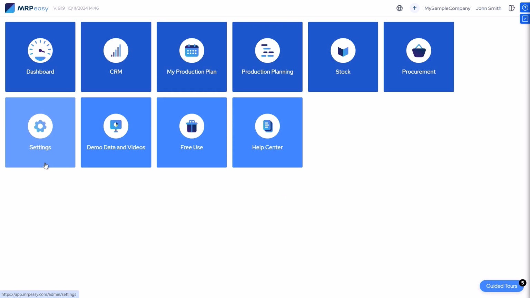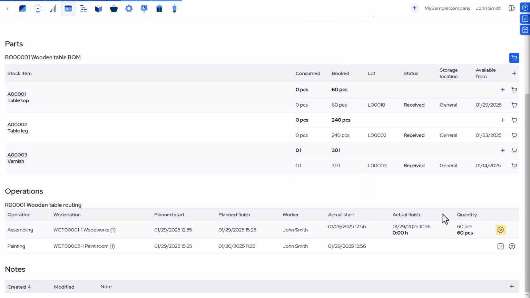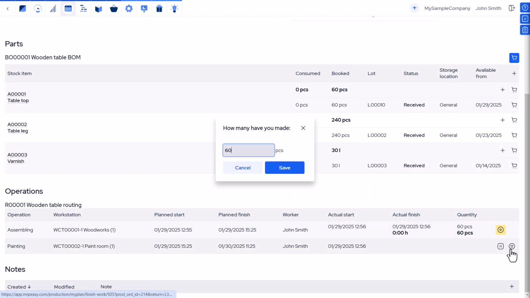There are several approaches for partially completing manufacturing, depending on the specific situation. If you want to complete a manufacturing order in parts, for example, to start using the finished goods right away, you can enable the MO partial completion setting. Then all quantities reported finished in the last operation will be immediately taken into stock.